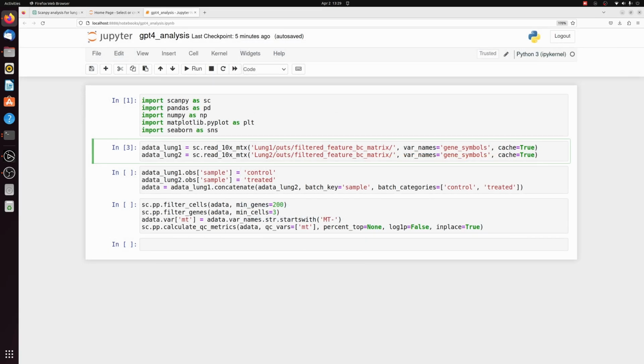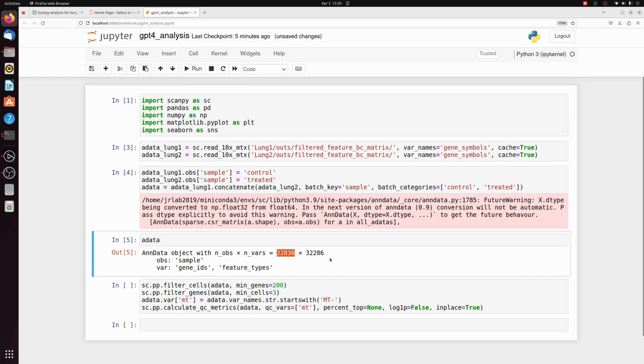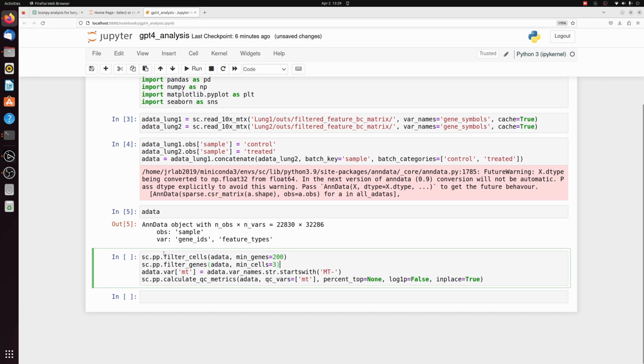The data loaded fine with the path it gave me. Of course, I had to modify it slightly because it didn't know I was in this directory. So we have our data that's concatenated. We have 22,000 cells, 32,000 genes, and it's just doing some basic pre-processing here.